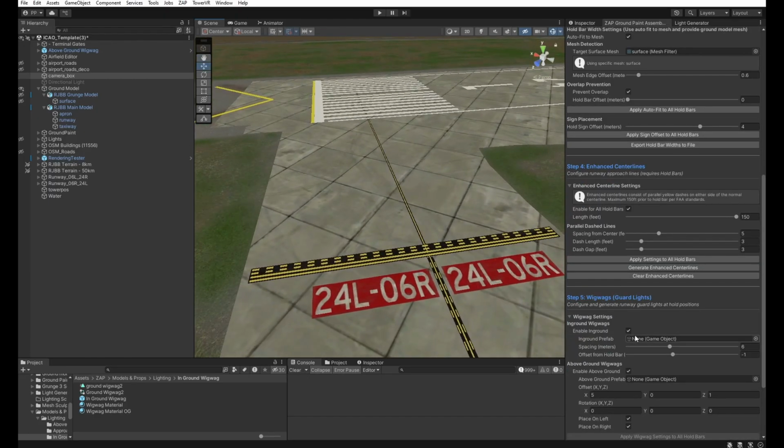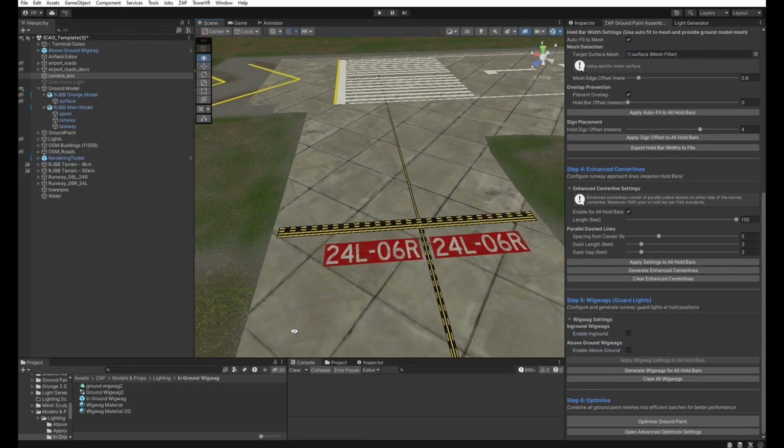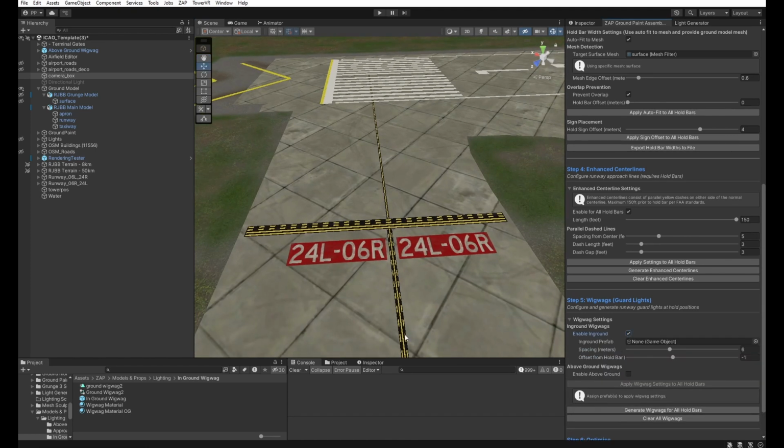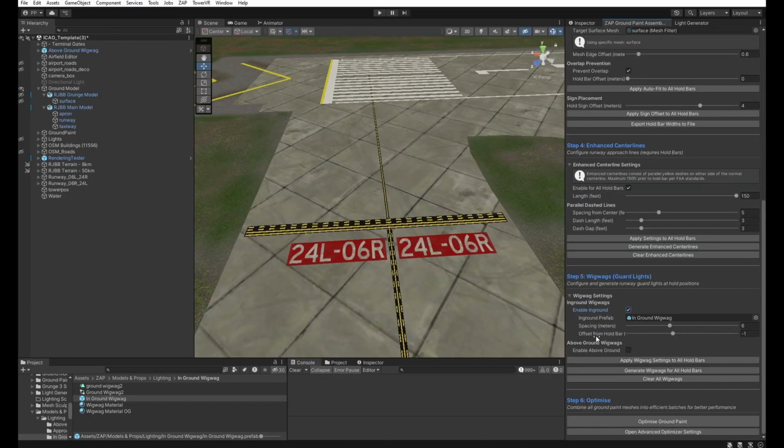And lastly, we're going to get to our wigwags. This script is going to place them for us. So we're going to do enable in-ground. It's going to ask for the prefab now. The prefab I'm going to give you guys. You've got to go to ZAP models and props, lighting, in-ground wigwag. Find the in-ground wigwag here and go ahead and select that.